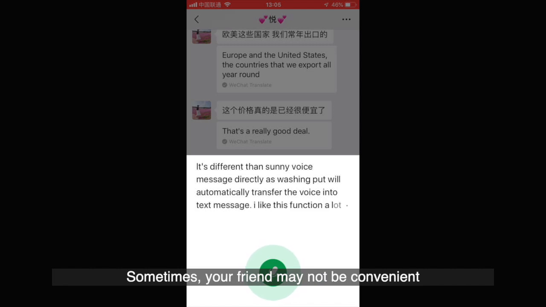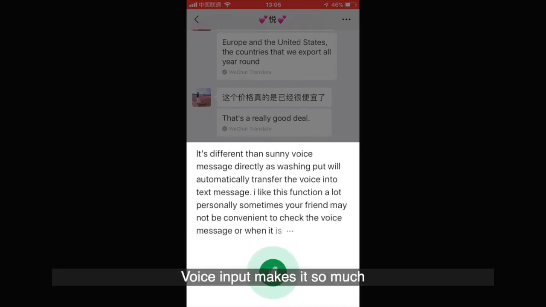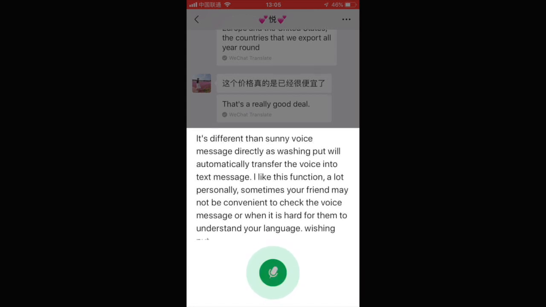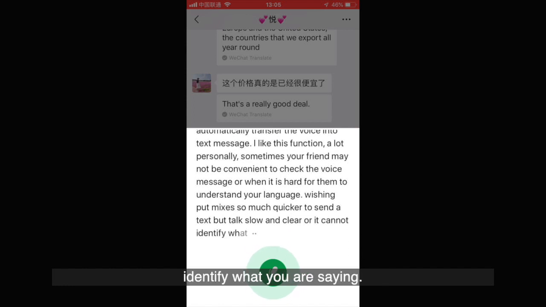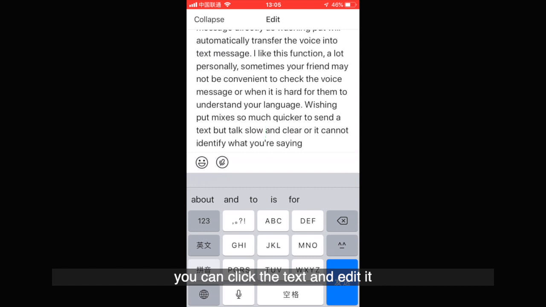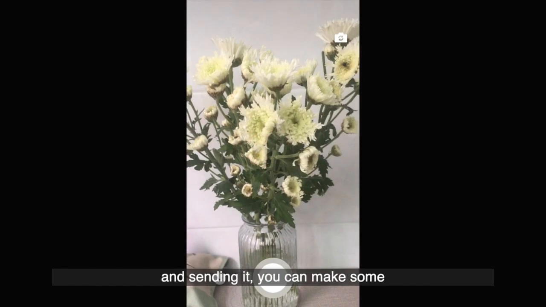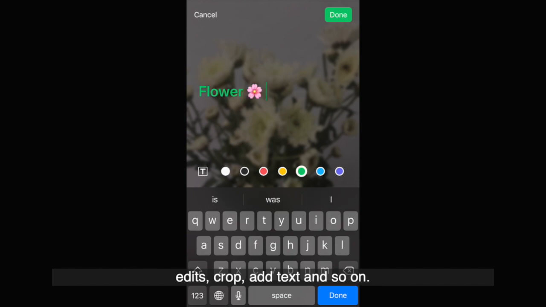Sometimes your friend may not be convenient to check the voice message, or it is hard for them to understand your language. Voice input makes it so much quicker to send a text. But talk slow and clear, or it cannot identify what you are saying. Once finished with the voice input, you can click the text and edit it before sending the message. Number 3, when you're taking a picture and sending it, you can make some edits, crop, add text, and so on.